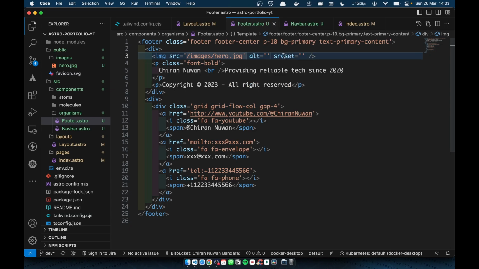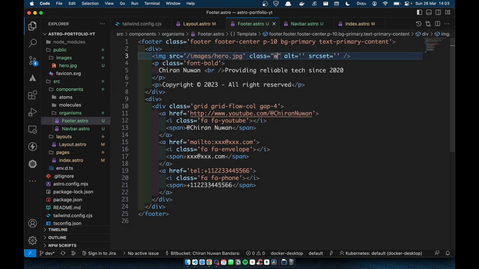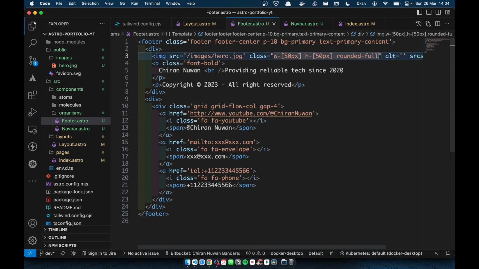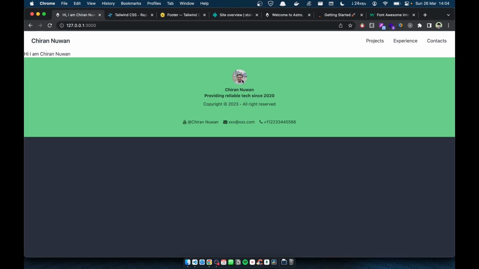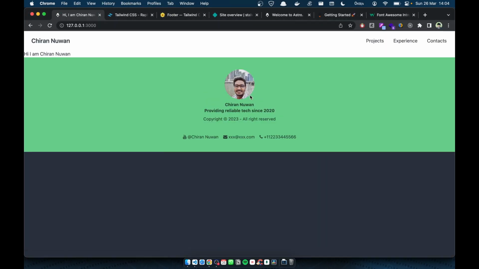So here I'm gonna add a class. Okay, in that class I'm gonna add width 50 pixel, height 50 pixel, rounded. Let's check the app. Here you can see. Okay, I have to add object cover. Okay, now it's covered. Let's improve the size here. Let's add like 100. Yeah, that looks good, right?